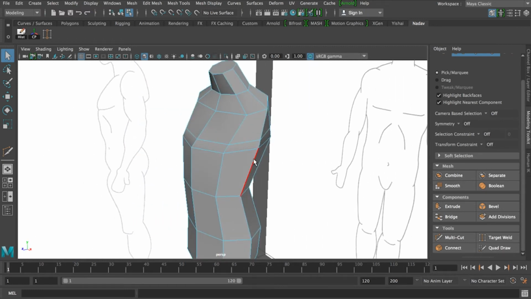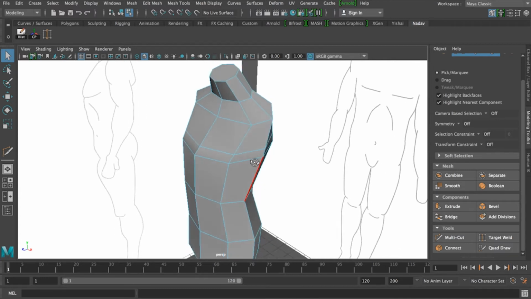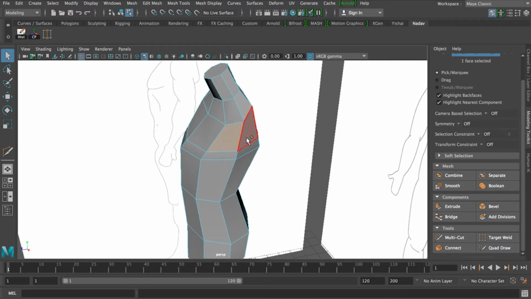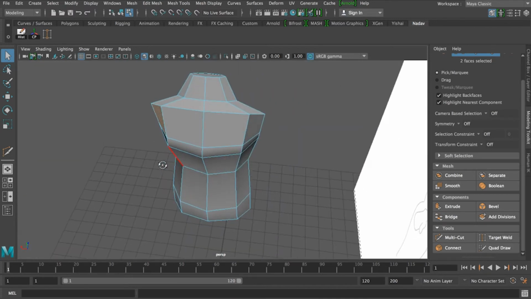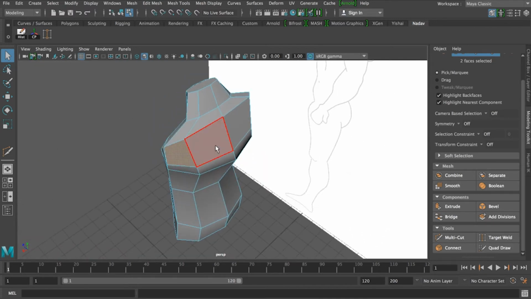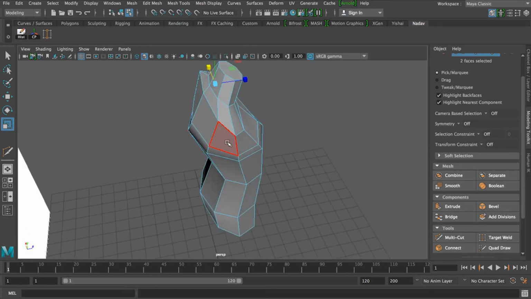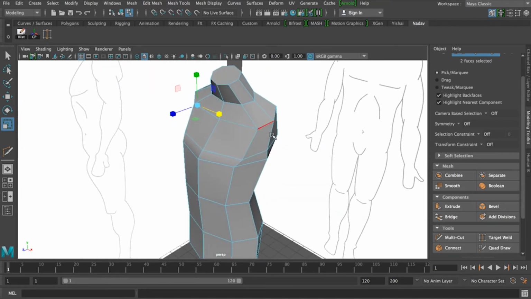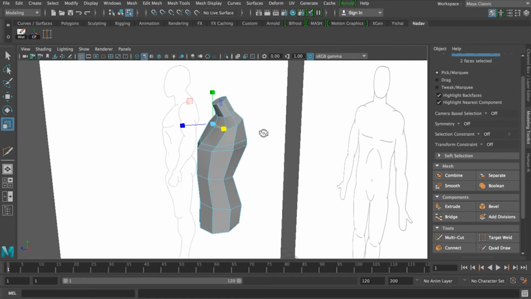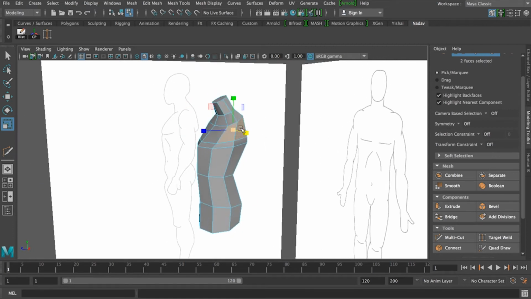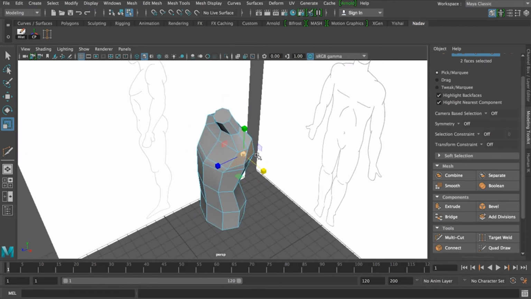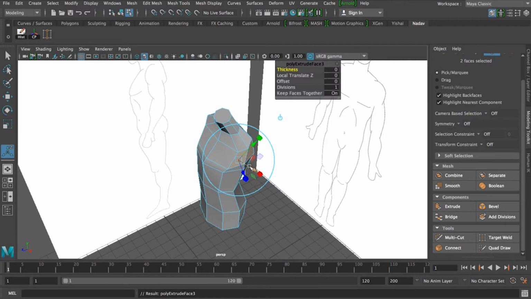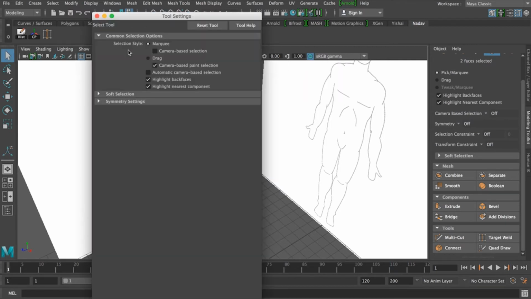So the next thing we need to do is actually do the arm. Before that, I'm going to just prepare for the arm. Let's just tighten this out a little bit. Maybe the other side is not so relevant. So I'm going to extrude. Let's see in a second.